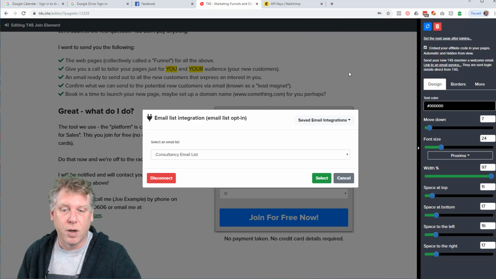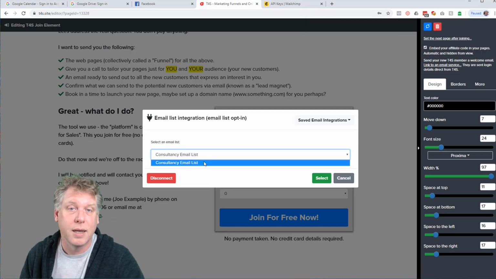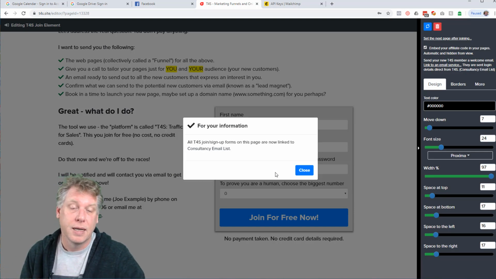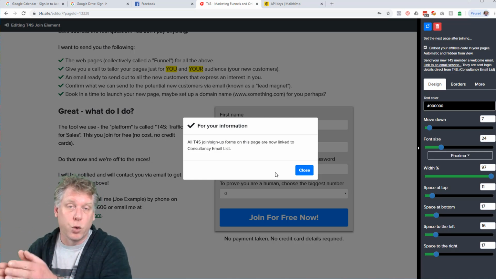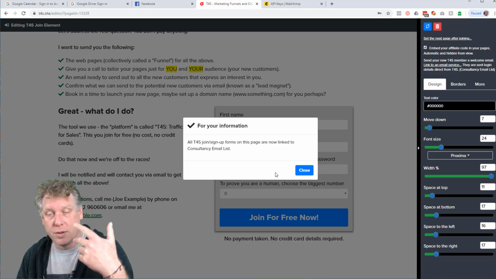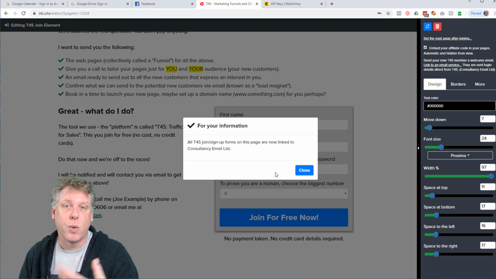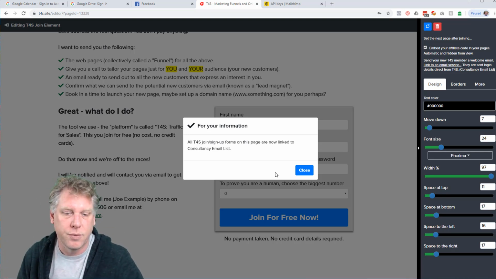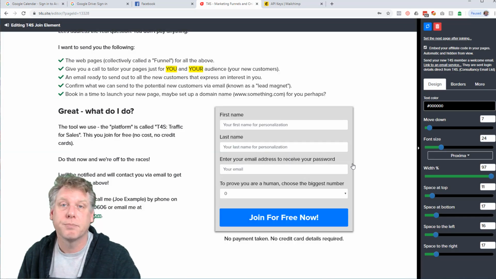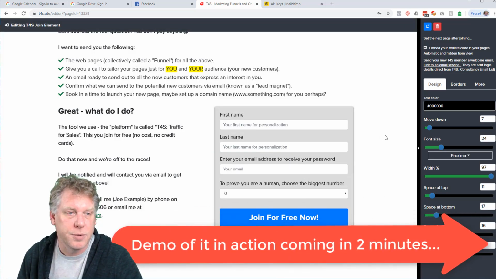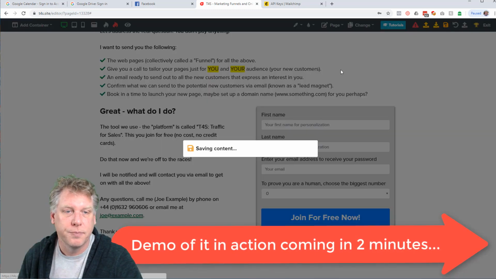It then gets the list of what I've got on my account. I've got one email list on my MailChimp account called, as I showed you, consultancy email list, and I click select. Simple as that. And if anybody joins, they'll be automatically added to that email list, so you've got their contact details. And I would strongly recommend that you set up a welcome email to automatically be sent to them, introducing yourself and so on and so forth. And that's it. As simple as that. So I'll just save that page.